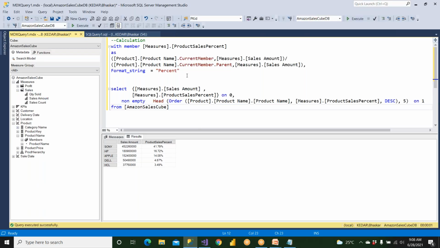You have to write MDX expressions. All this is what is called an expression, an MDX expression. This is what is called an MDX query, right? So this is a query. Select. This is not a query, right? This is an expression, right?